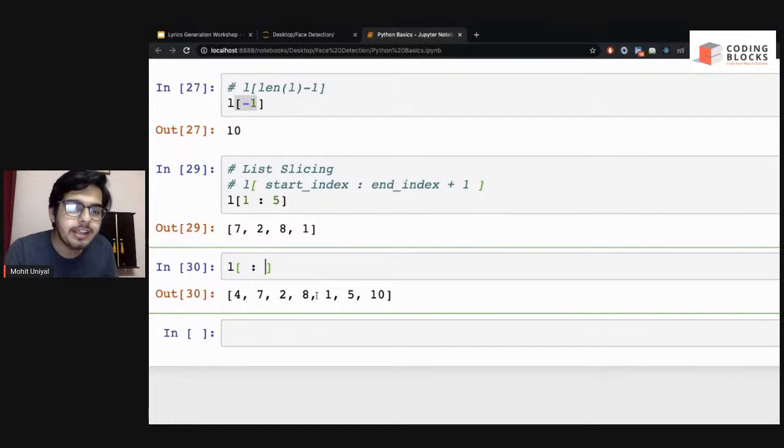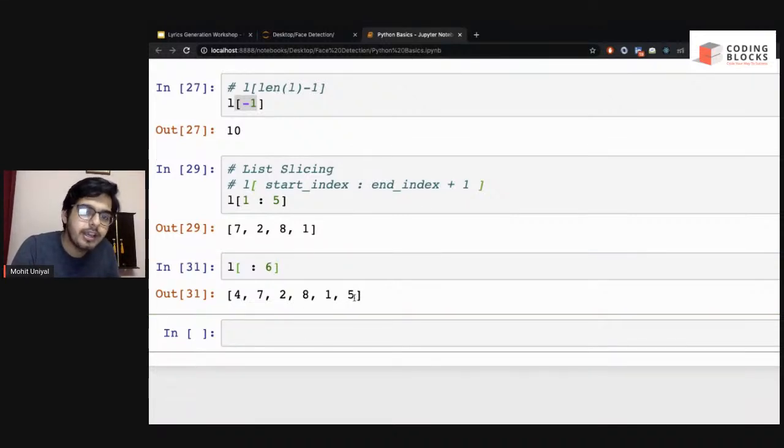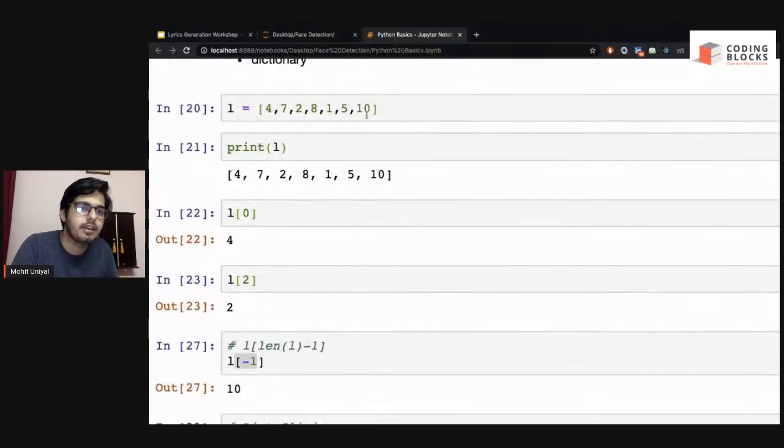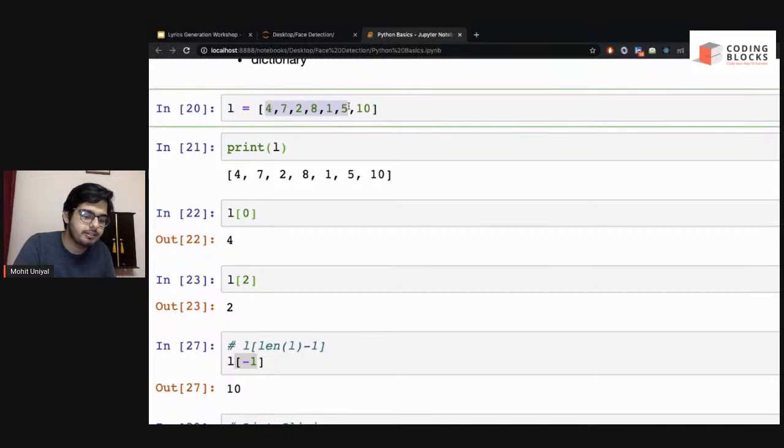Let's put a constraint on end index. For example, let's put 6, right? Now you will see there will be total 6 elements, and this 6 will be at the 6th index here, right? So it extracts these 6 elements starting.